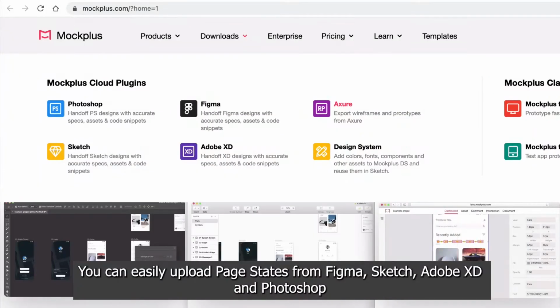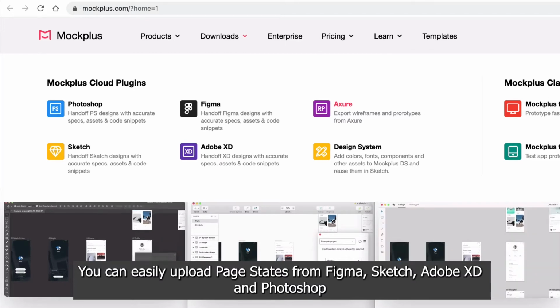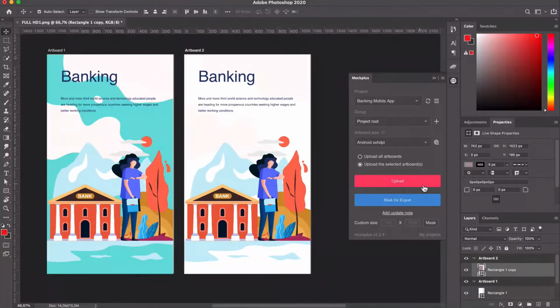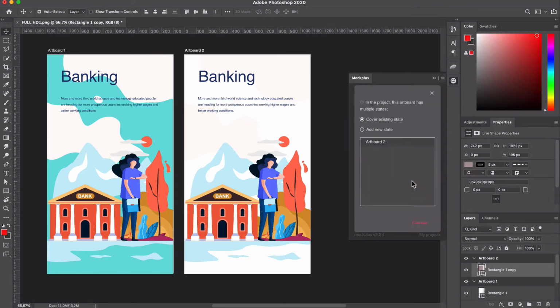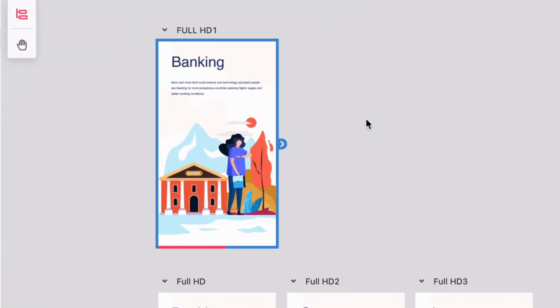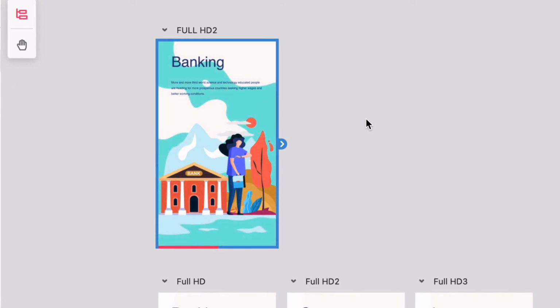You can easily upload page states from Figma, Sketch, Adobe XD and Photoshop. In this video we will show you with Photoshop. Download the Photoshop plugin from the Mockplus website and get your pages ready to upload to Mockplus. In the plugin, choose Add New State. Name your state and press Upload. In Mockplus, you can see your new states merged into one page.